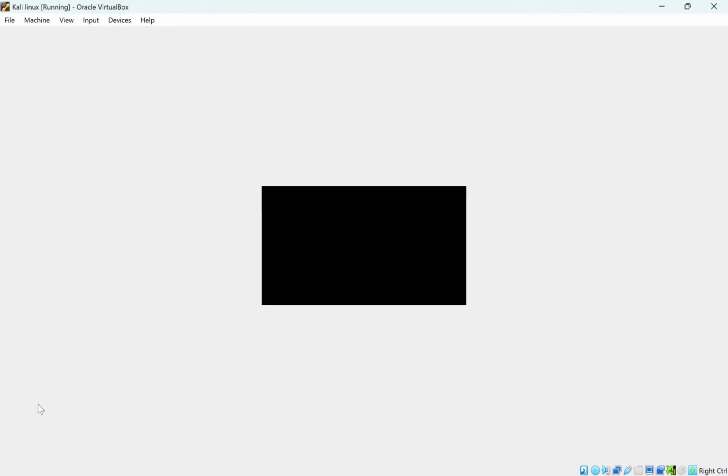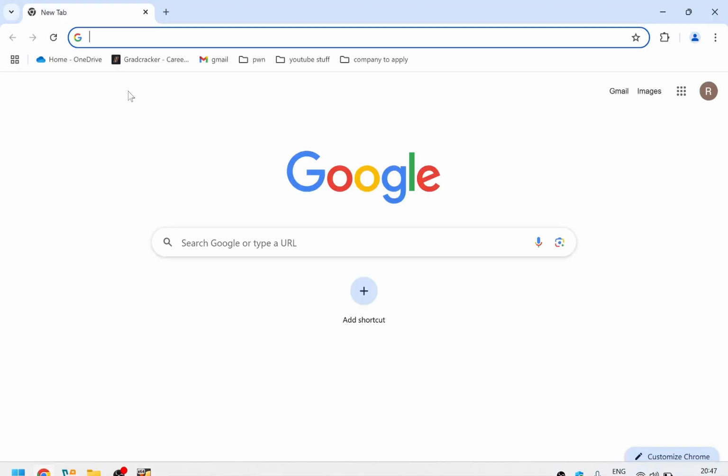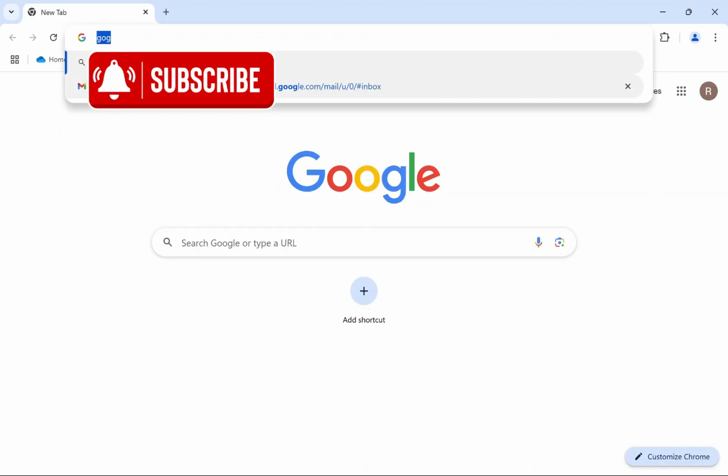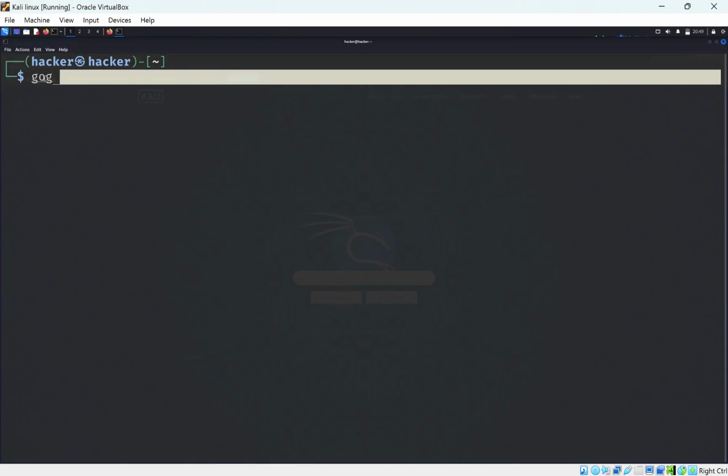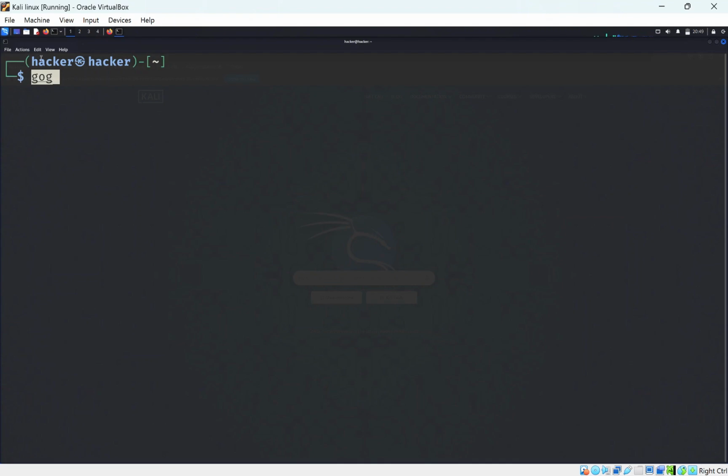Like we can copy things from, let's just say Google, let's just put GOG for no reason. So guys, I was able to paste in the word GOG, which shows that clipboard integration does work. So that's pretty much everything you can do with Kali Linux.